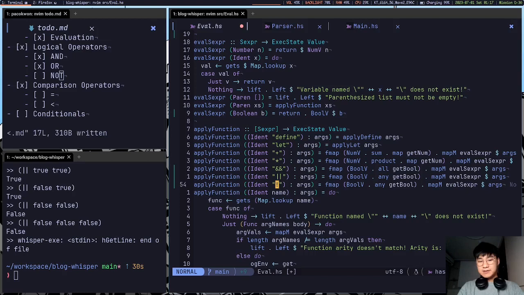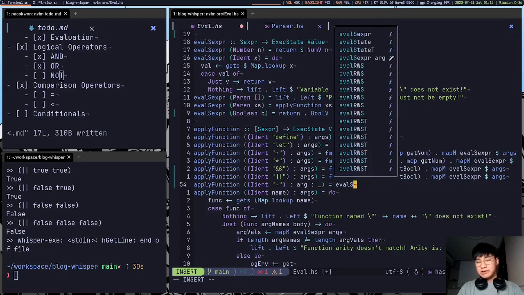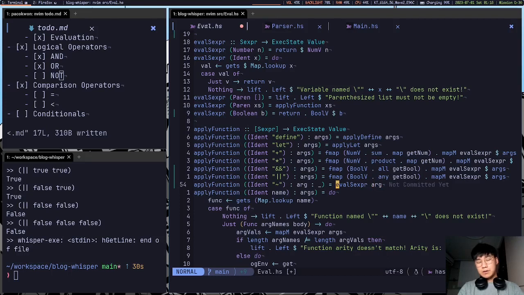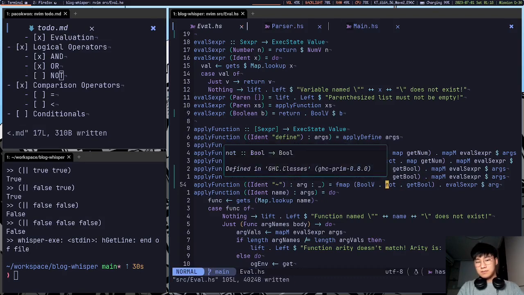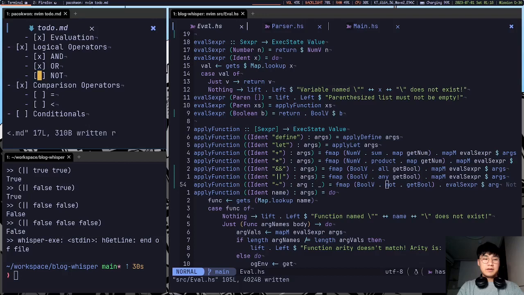Should it be an exclamation mark or should it be this one? I think I like this one better. And this one takes only one argument. So eval as expression argument. Then we have an access, we have value inside the state. So we fmap app value, get bool, we get bool first, and then apply not, and then bool v. Yeah. And that's it.